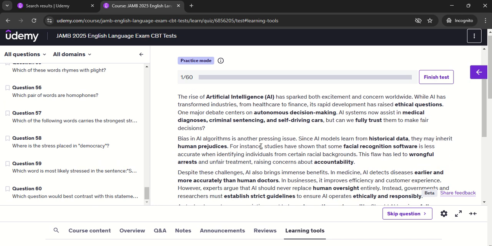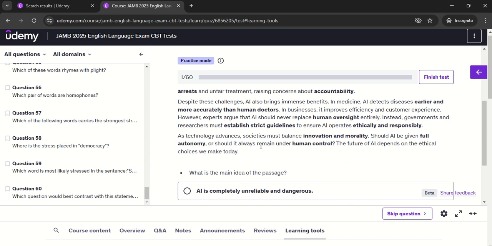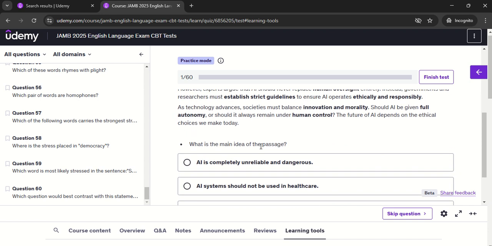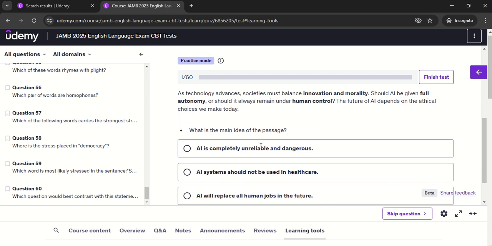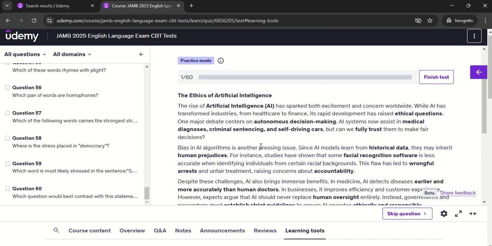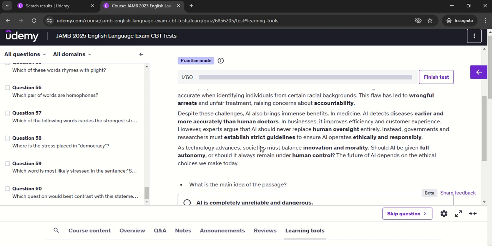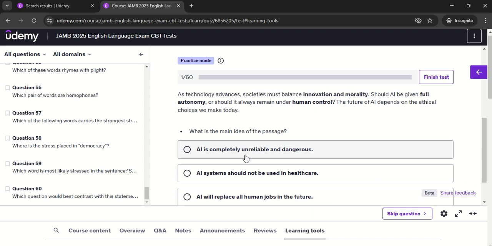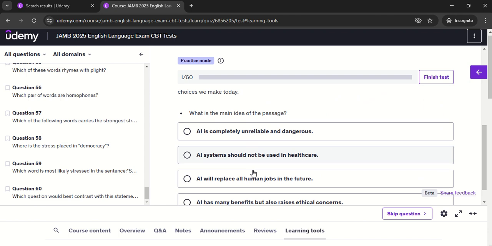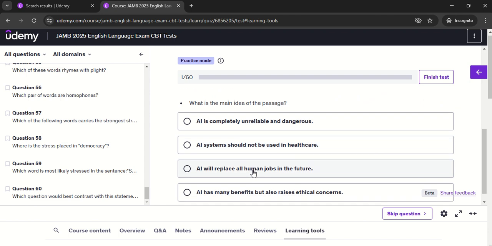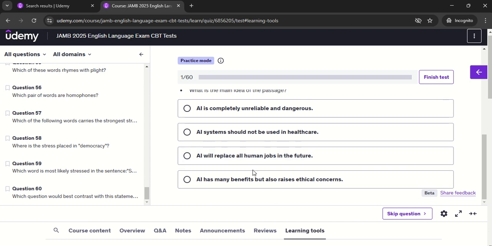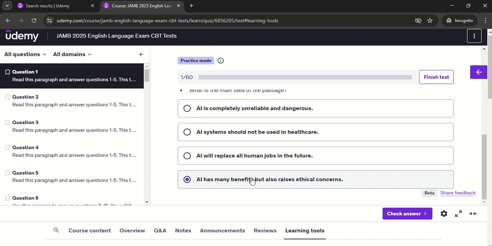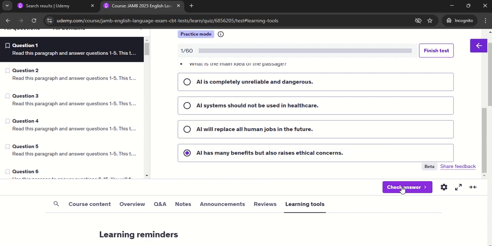If you're very good at reading passages, you can quickly scan through and pick the main point, then answer the questions. According to the question, it says, what is the main idea of the passage? I've read this, I've quickly gone through this, and I'm going to answer. So what is the main idea of the passage? AI is completely dangerous. AI systems should not be used in healthcare. AI will replace all human jobs in the future. So I think the fourth one is the correct answer. So I'm going to click and check.